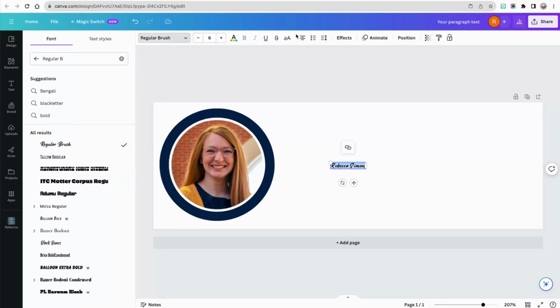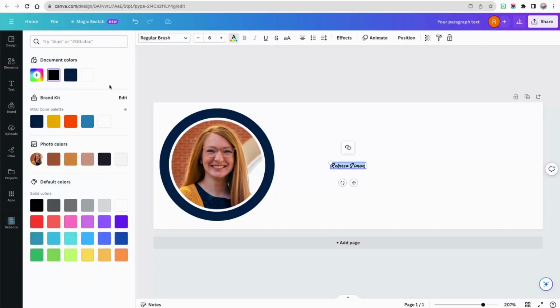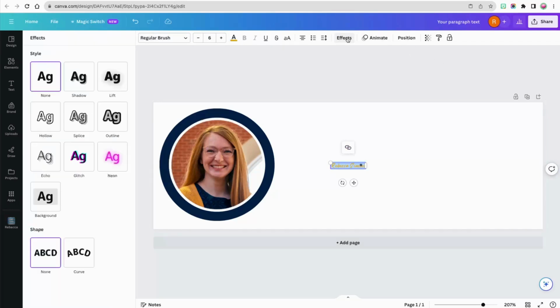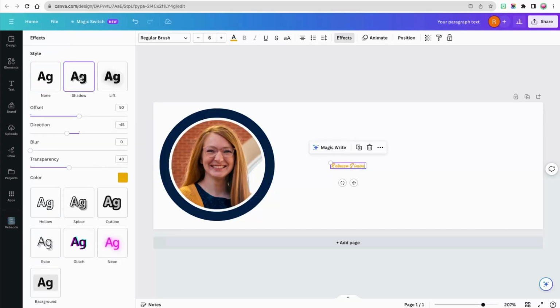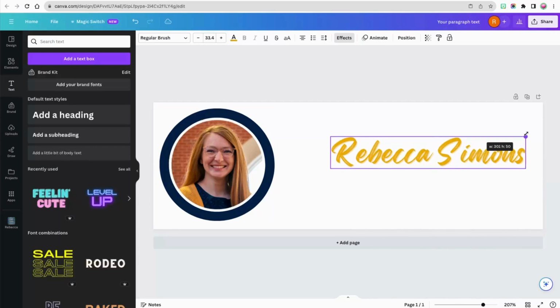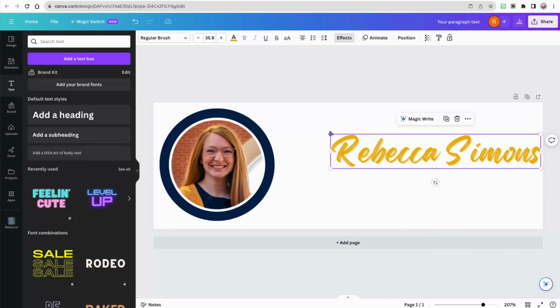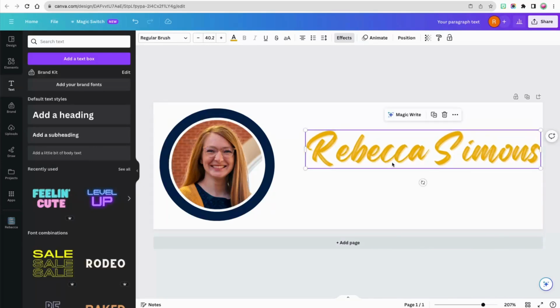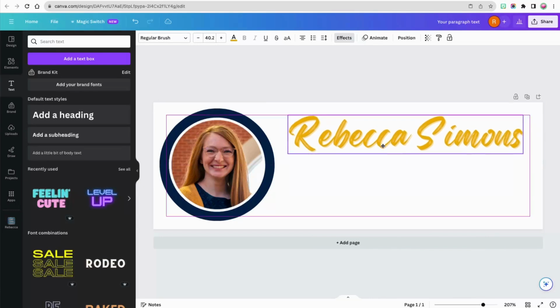Then I'm going to click on text color and change the color of my name to reflect my institution's branding. Then I'm going to click on effects and add a drop shadow. Now, this is a personal preference, but I feel like a drop shadow helps my name to pop a little bit more. Then finally, I'm going to enlarge the size of my name for my signature. Now that it's a little bigger, you can see the drop shadow a little better.